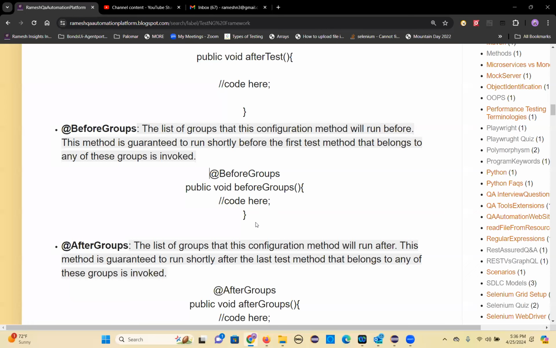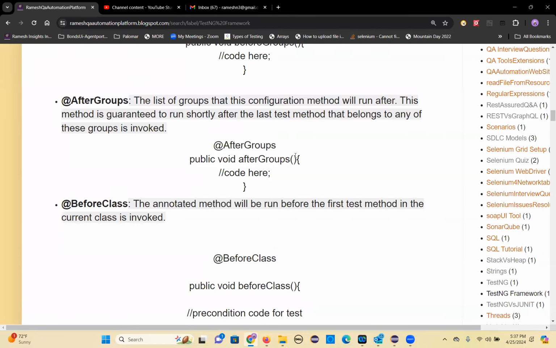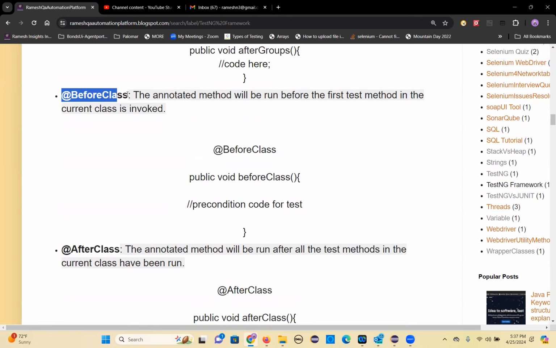After groups is the list of groups that this configuration method will run after all the groups. So public void after groups, and you can write that code. What you want to execute after all the groups' test cases are over, you write here. That's after groups.